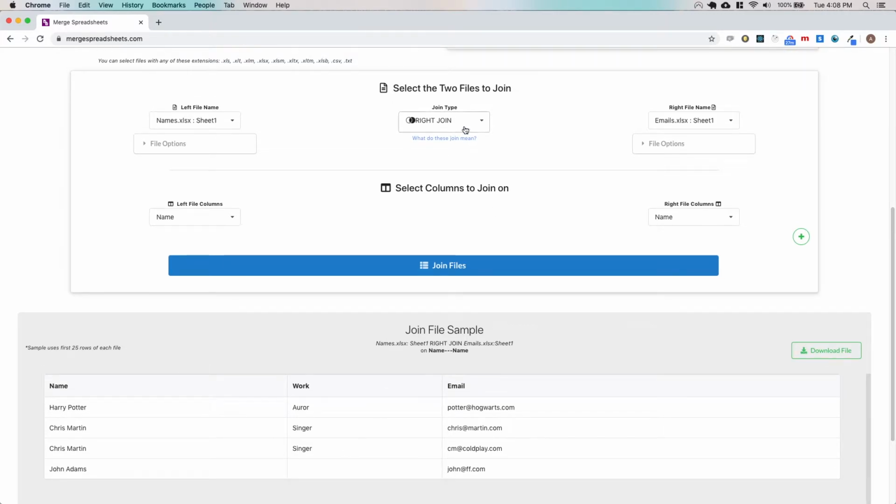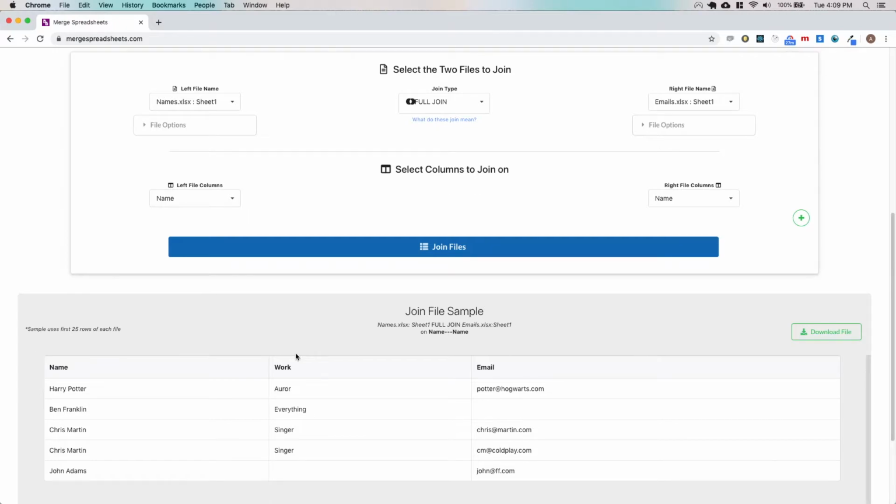Okay. Then there is the full join. What the full join does is it takes all the records, no matter where they come from. If they have a match, it will include values for each of those fields. So since Harry Potter and Chris Martin had a match in both files, it included their emails. However, since Ben Franklin only exists in the left file, only his work is populated, and email is blank, and vice versa for John Adams, whose work is empty and email is populated.